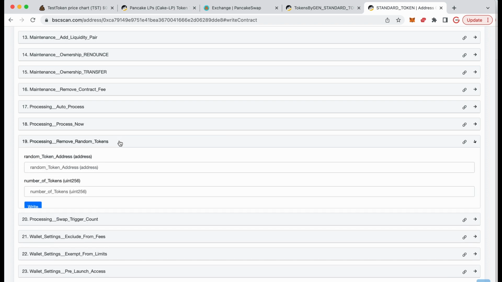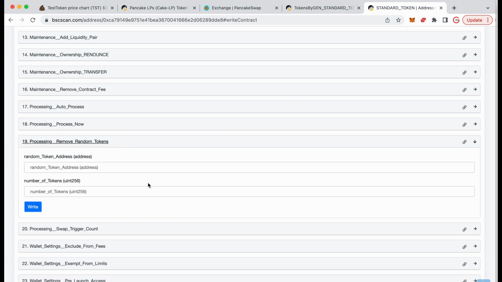So next up, we've got the ability to remove random tokens from the contract. Sometimes people send tokens to your contract by mistake. Like they might send some BUSD to your contract to try and buy your token. If they do, it gets trapped. It's trapped forever. They've lost their money. But we've got this function that enables you to remove it.